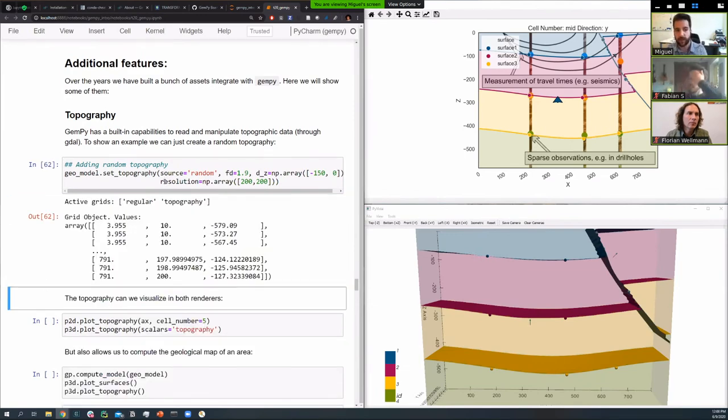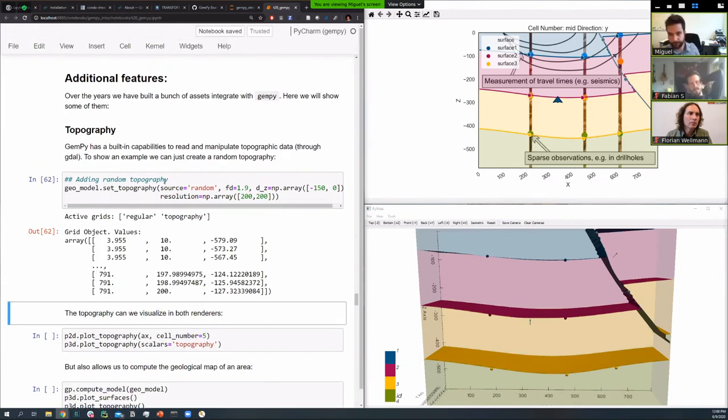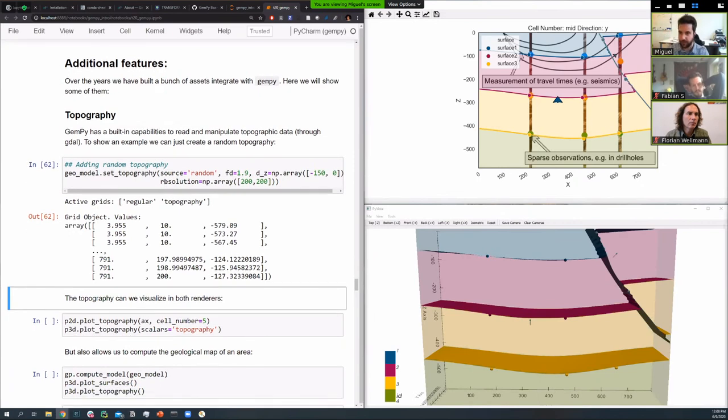And this is creating a new grid. Coming back a bit to the story of grids, in the end, a new grid is just XYZ points. So now we are appending to our list of XYZ coordinates where we interpolate not only the regular grid, but now we also have the topography. That's going to allow us to compute directly a geological map on all the points on the topography that we are passing.